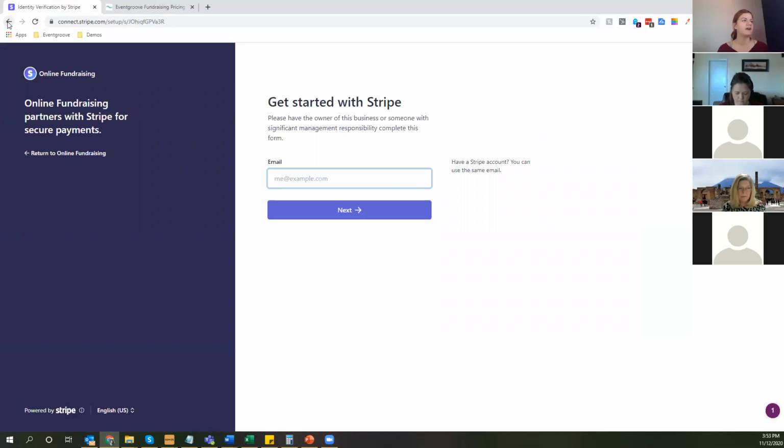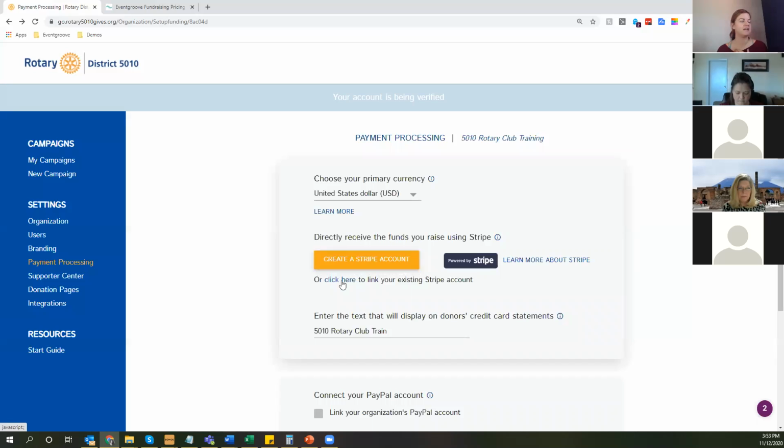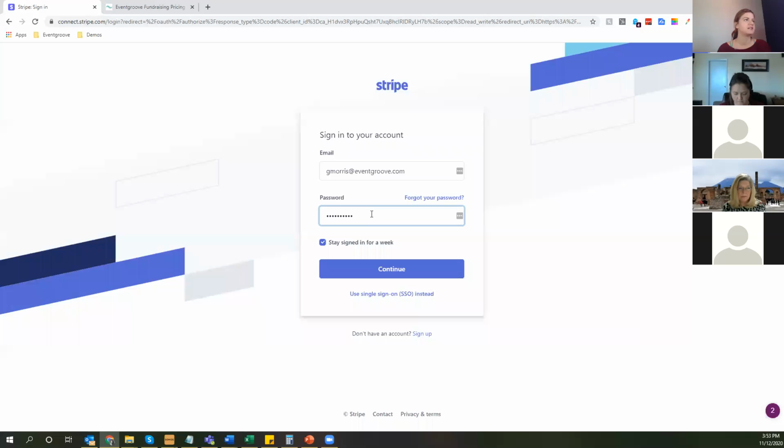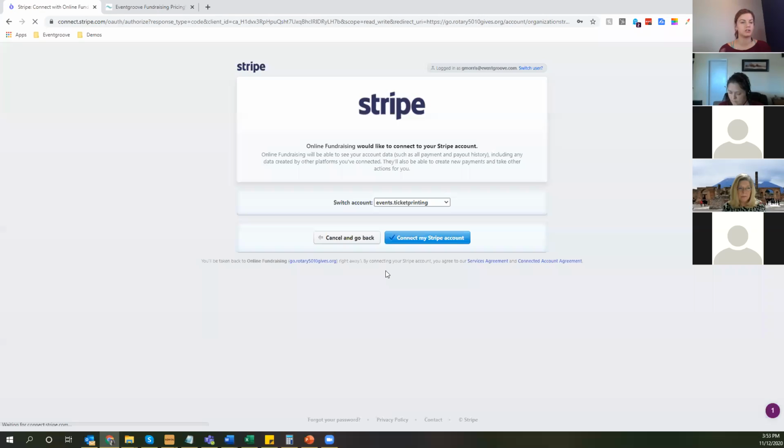I already have a Stripe account, so I'll go ahead and connect it, and we can take a look at what that looks like. It'll ask you to sign into your Stripe account with your Stripe information, and this may be you, or this might be your treasurer. A lot of clubs will sit right next to their treasurer and do it together. If your treasurer needs to do it, you can invite them as a user, and your treasurer can come in here and do exactly what we're doing today to connect that.